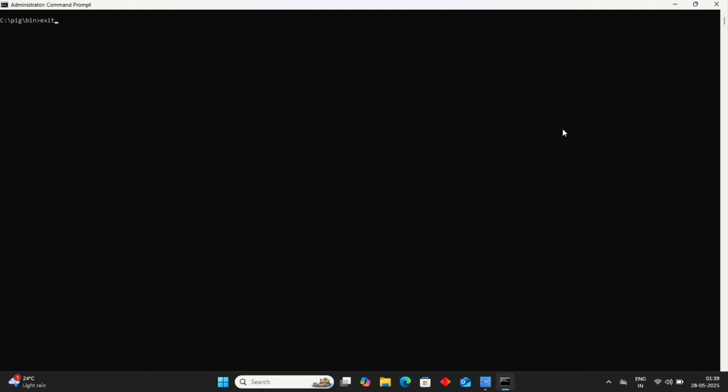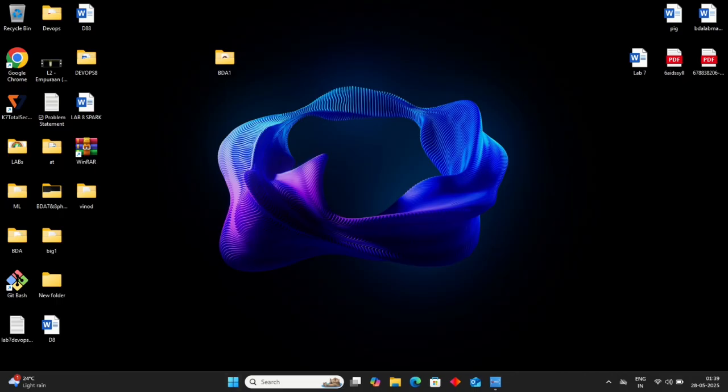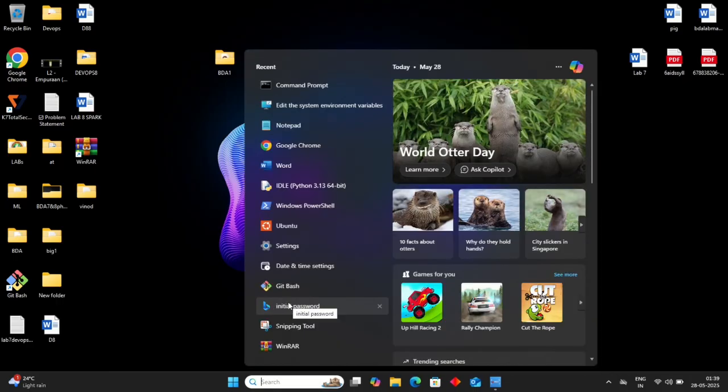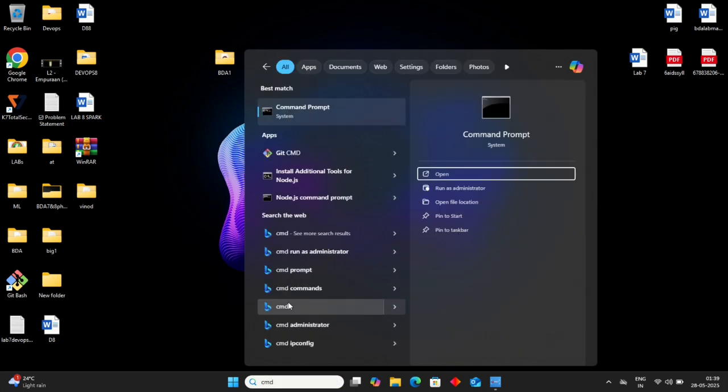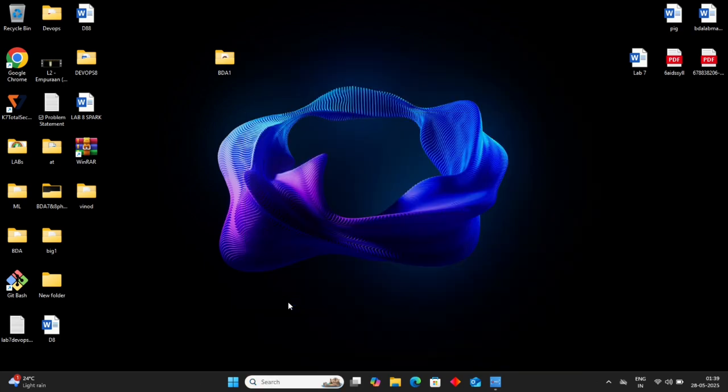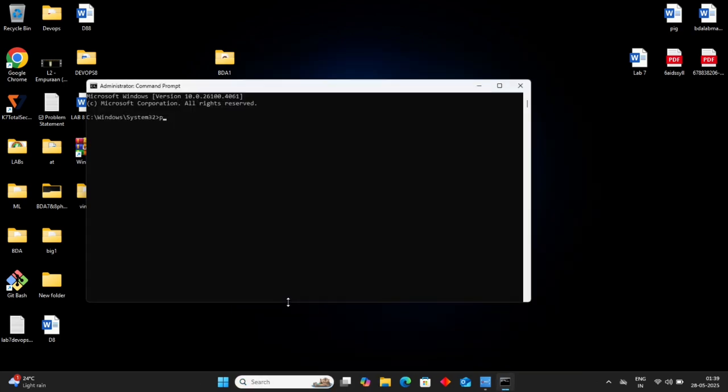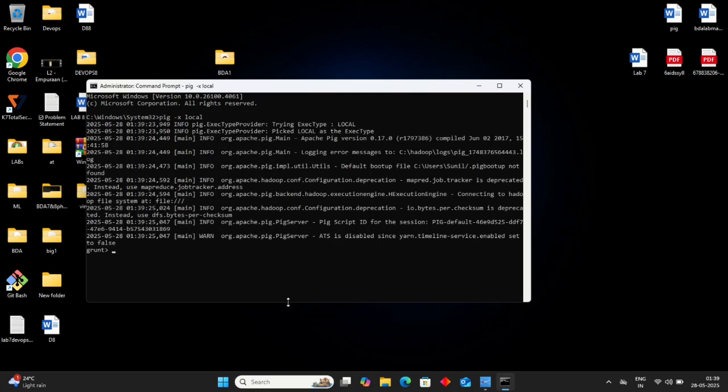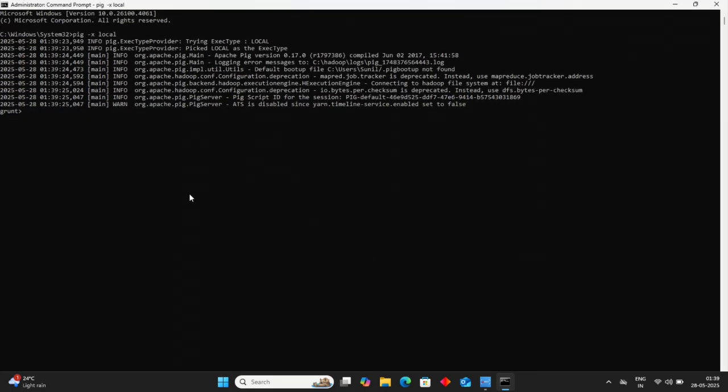So I am exiting this command prompt, then again opening a new command prompt, run as administrator. Here type pig -x local. This will run the Pig Grunt shell on local. See, the Grunt shell is running. Now you can start your execution.